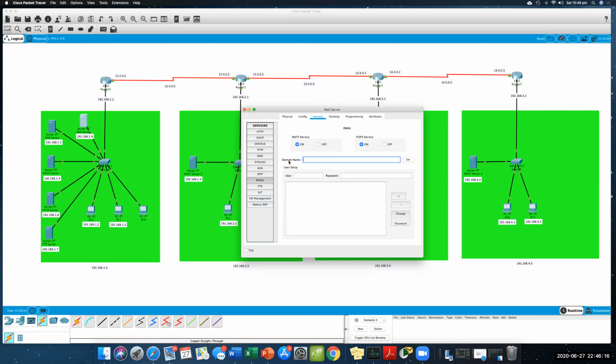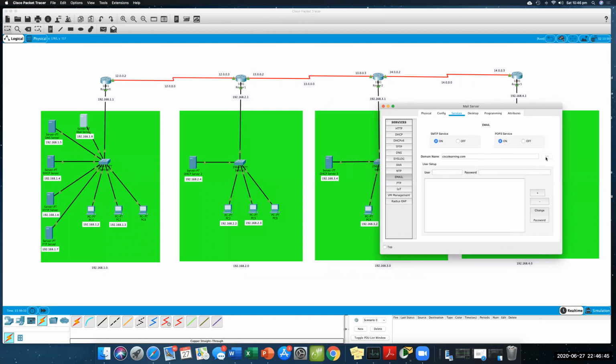Now we will write down a domain name. Okay, so the domain name is CiscoLearning.com. We will set that as the domain name. Now, make sure you click on this Set option, and then this domain name will be fixed.